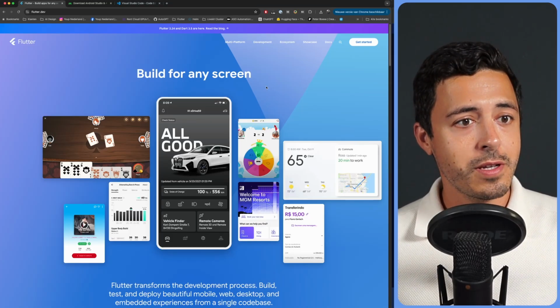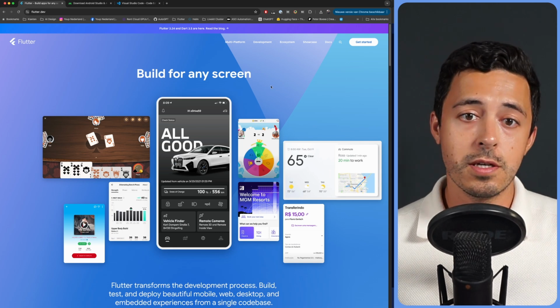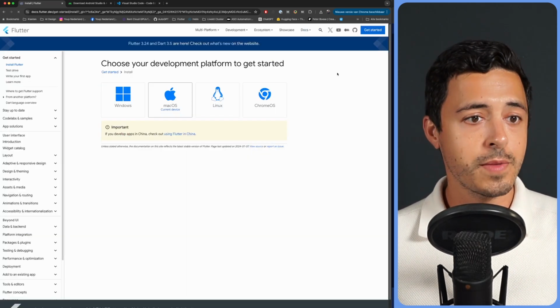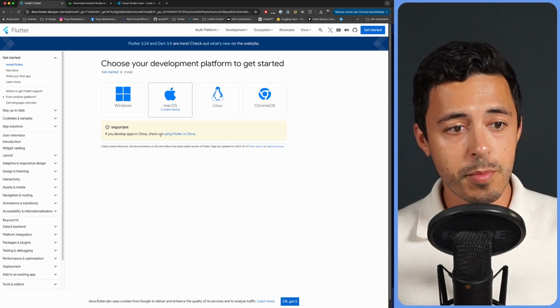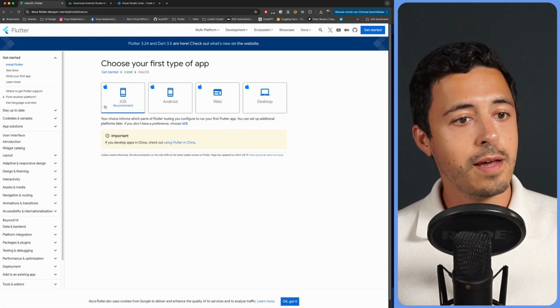A good starting point is the official Flutter website, flutter.dev. You'll see a Get Started button at the top right. Just go ahead and click that. Now choose your operating system here. In my case, it's a Mac. And then your type of app.